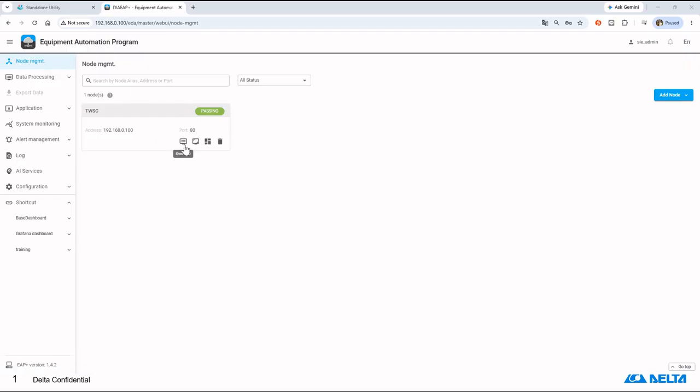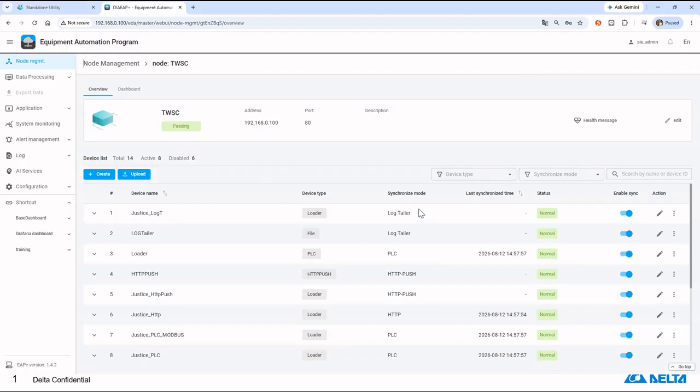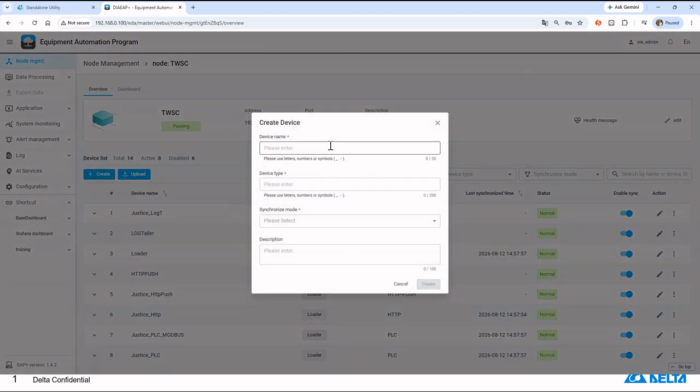Here, you can click Overview, and here is a Create button. You can click it and write the device name, and here it's just an example. Here I put Justice PLC.